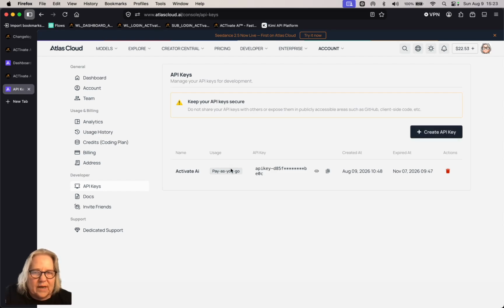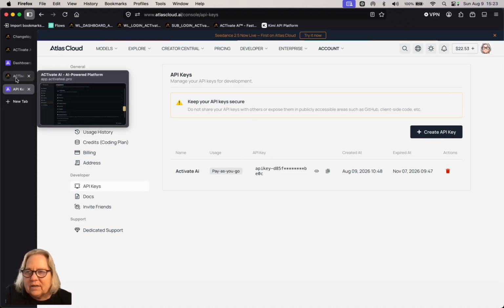So you just click on that. It'll give you an API key. You make it, give it a name, and then you're going to copy that API key. And again, don't share your API keys with anybody. They can go in and use your money to pay for their stuff.